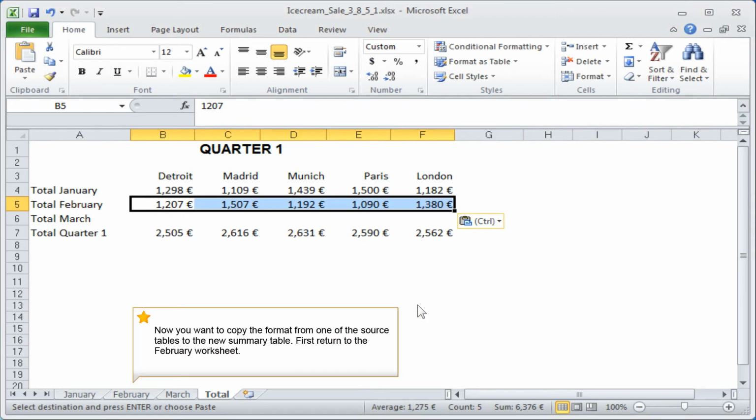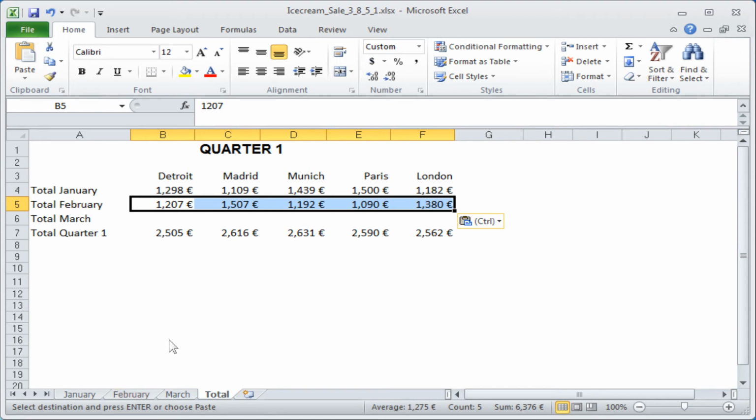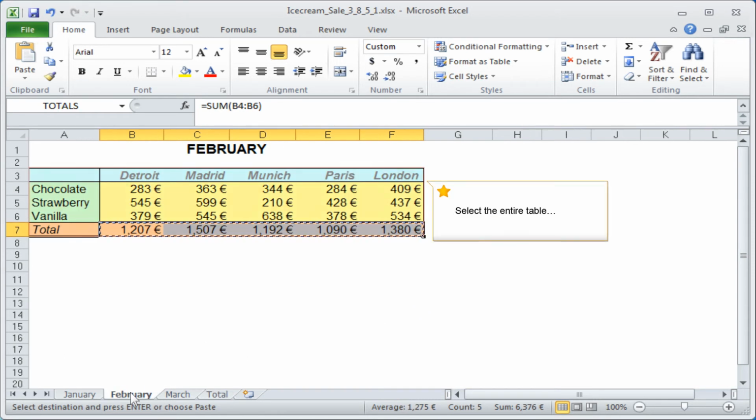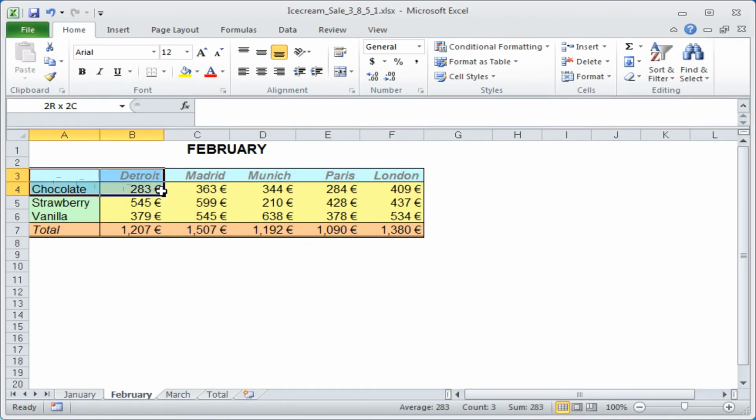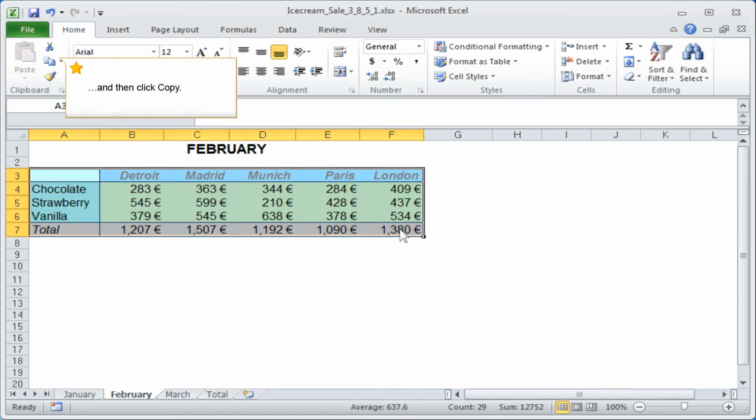Now you want to copy the format from one of the source tables to the new summary table. First, return to the February worksheet. Select the entire table and then click Copy.